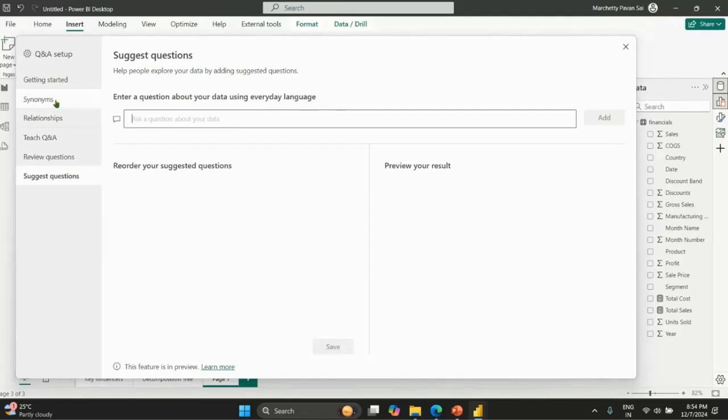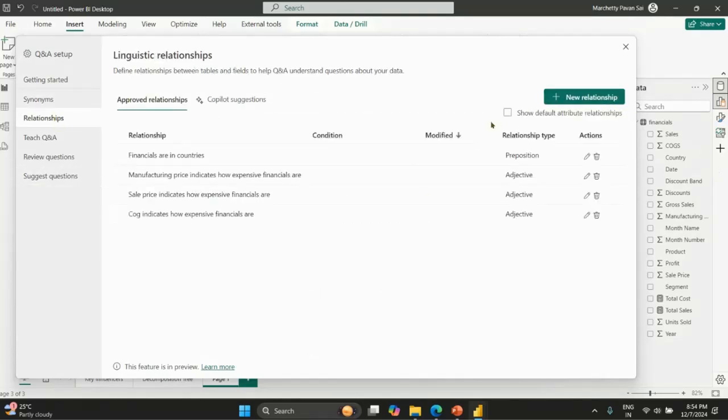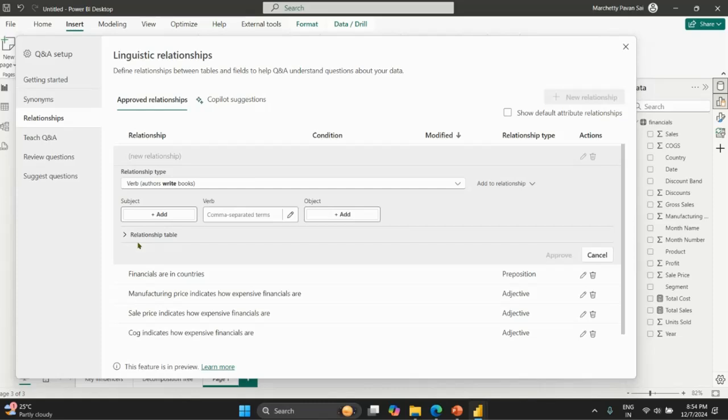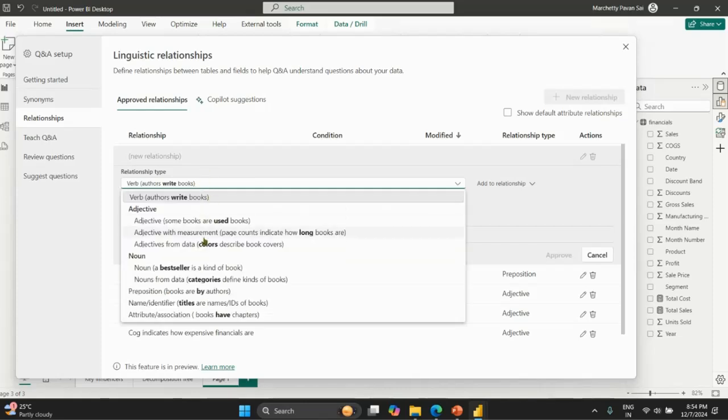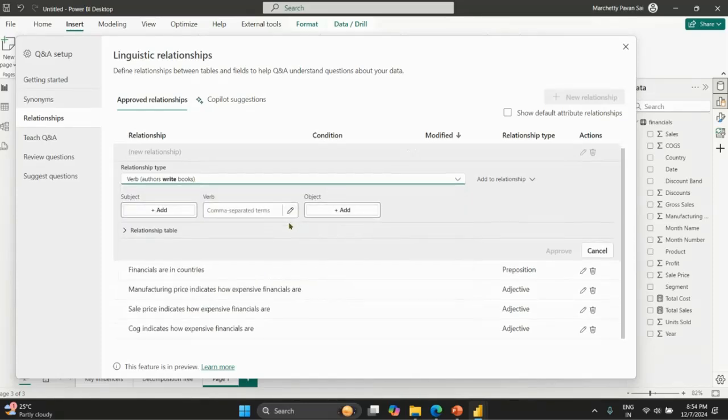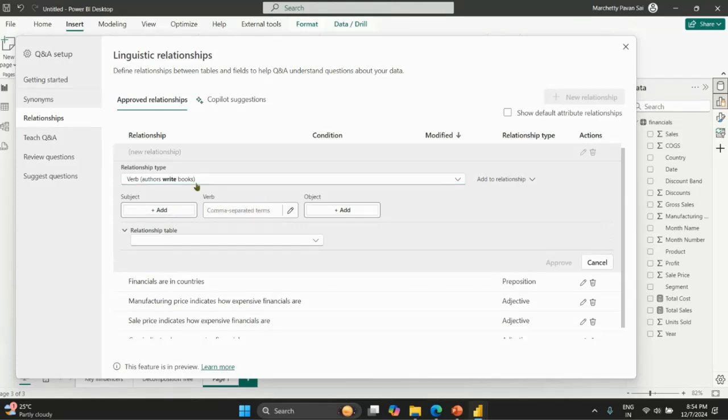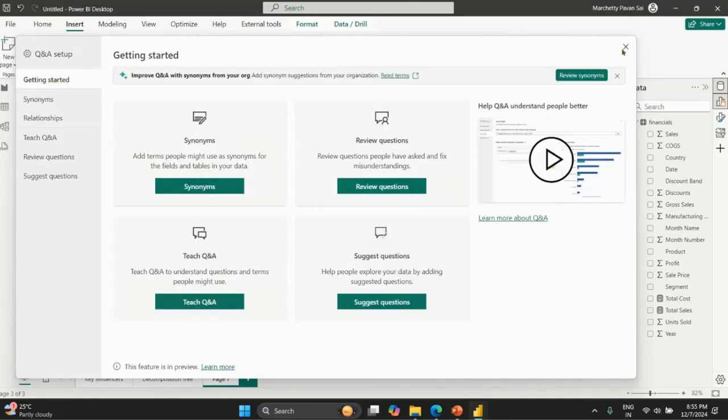And there is something called relationships. If you want to create relationships based upon grammatical things, you can see preposition, adjective like this, so you can create a relationship based upon the grammar. You might wonder what the relevance of it is, but based upon the subject utility, you can use these linguistic relationships between the data, right? So these are some settings which could help you teach the Q&A visuals better because it uses NLP in the backend.